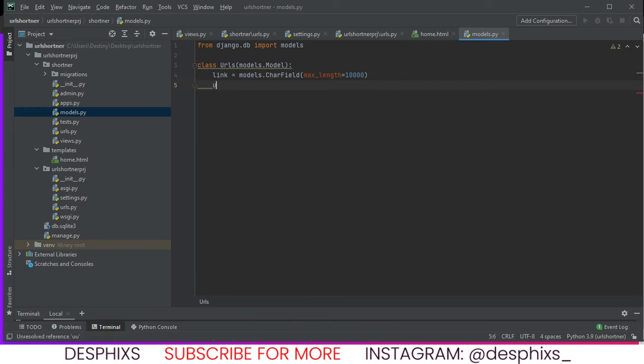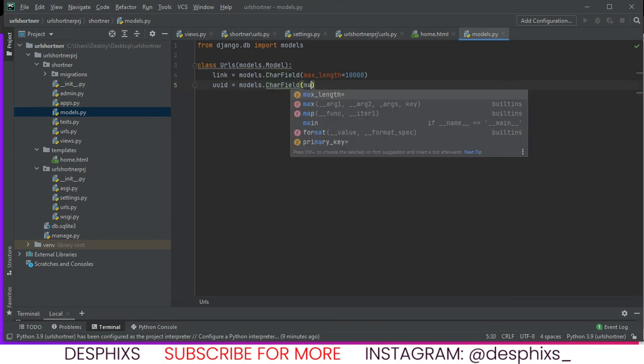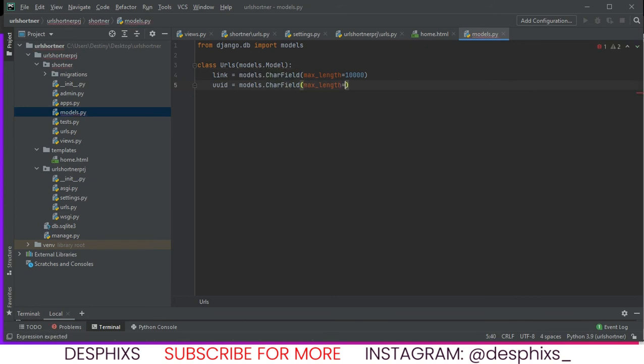The next one we need is uuid, just like that. This is like the user UID that's actually gonna contain the small shortened link. So what I'm gonna do is give it models.CharField as well, and we're gonna give this a max_length of, let's say, 100 or 10. Let's just stick with 100. That's better. So with this now, we are done.